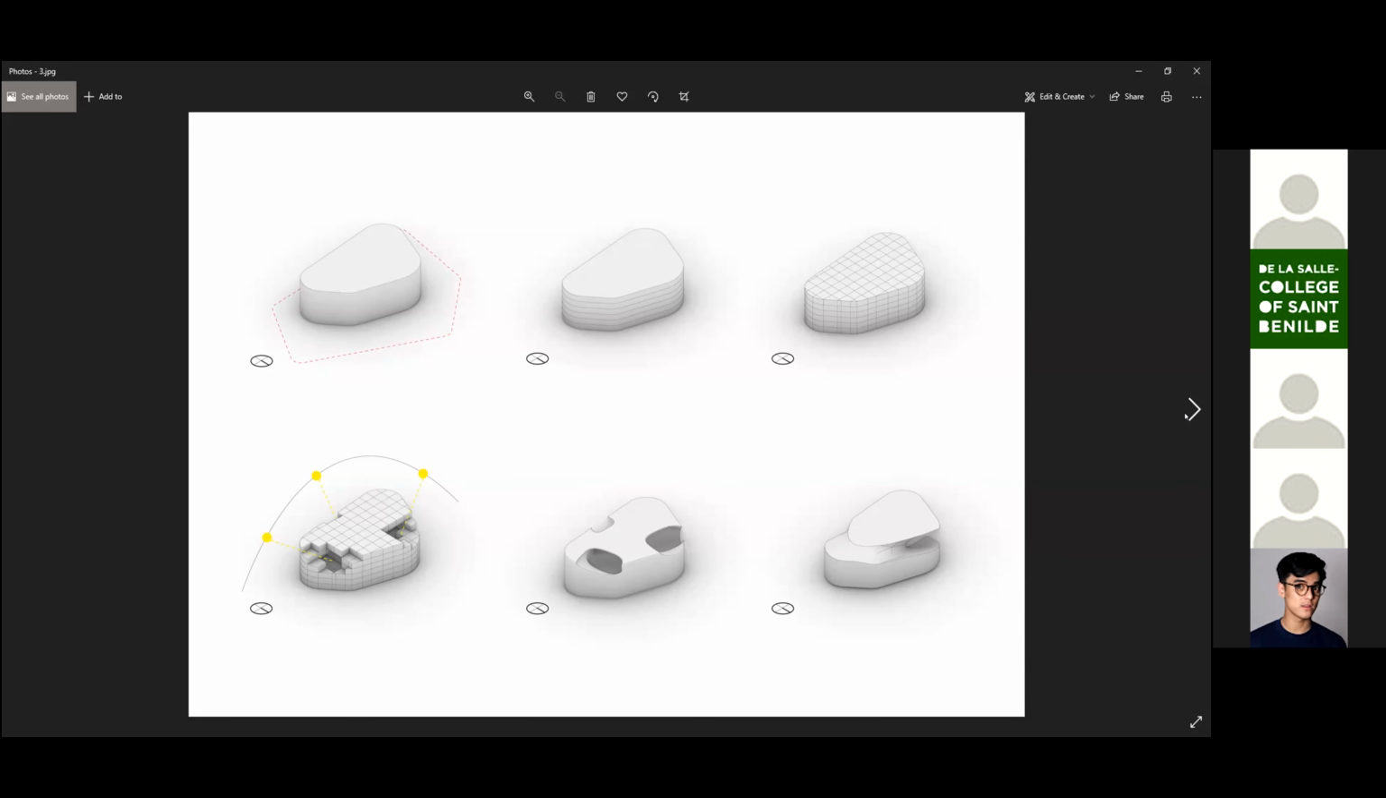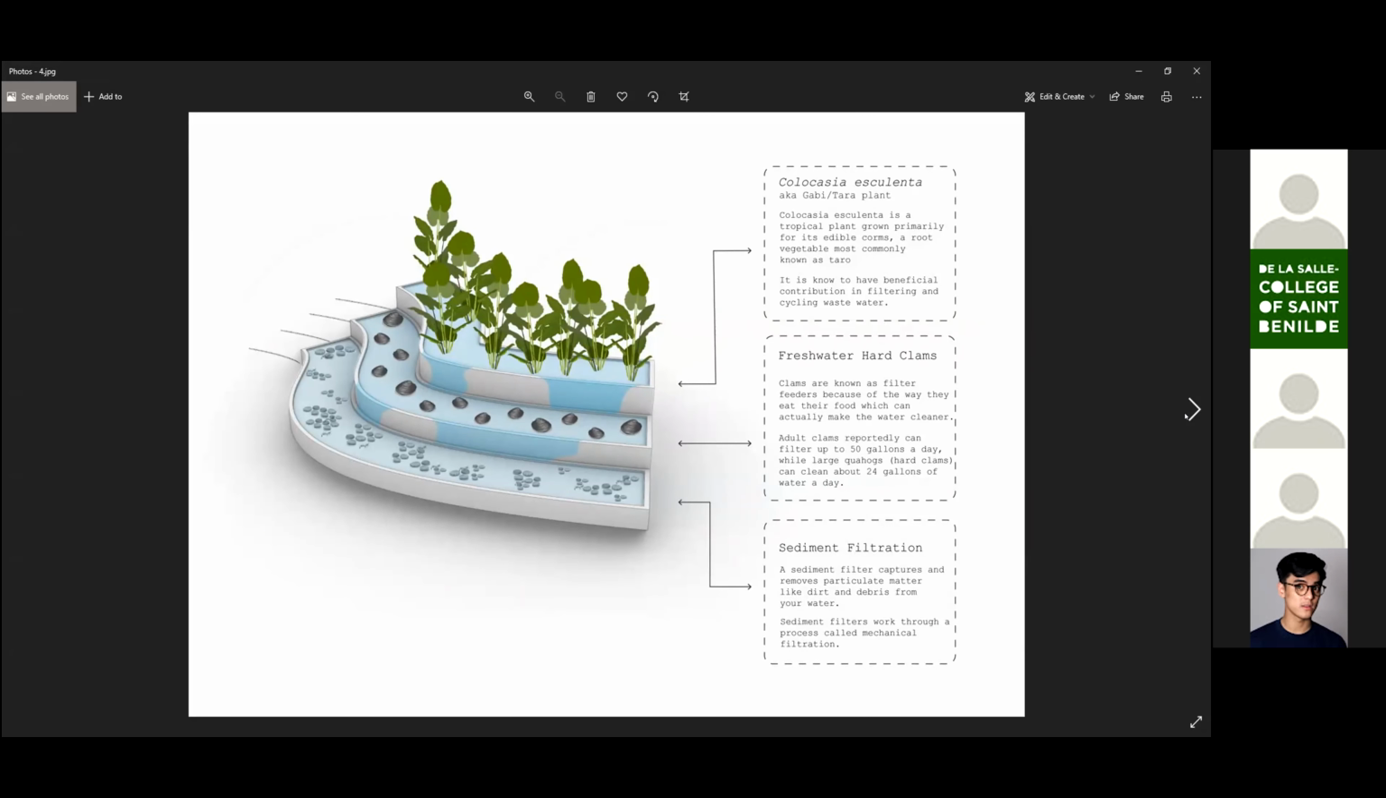Then for the initial approach sa design process, based ito sa changes sa mass and needs ng components ng building namin na nakafocus sa water cycling and paano ma-integrate ang training system sa building. Next slide. So, nag-focus din kami sa taro plants and freshwater clams as a filter feeder which can actually make the water cleaner.